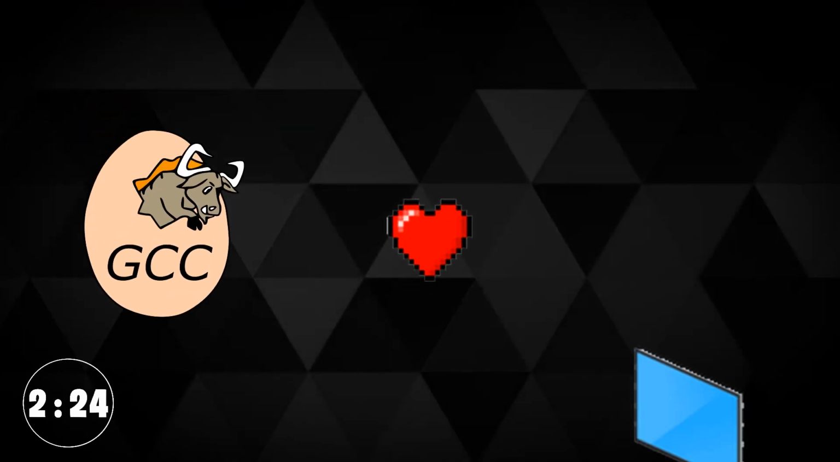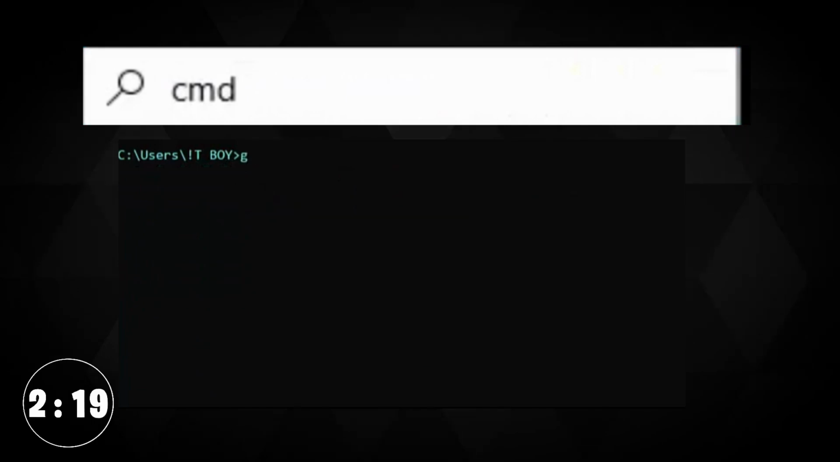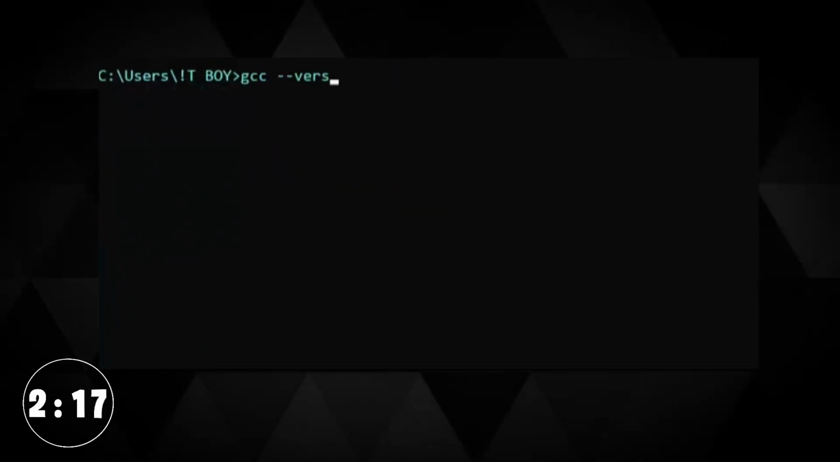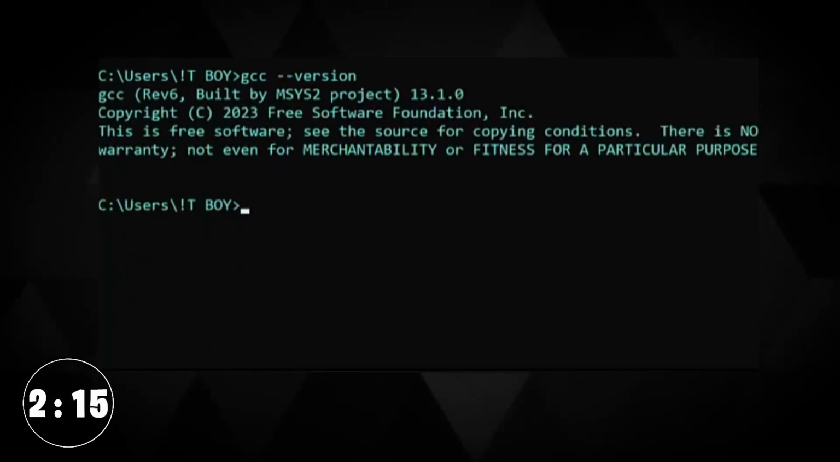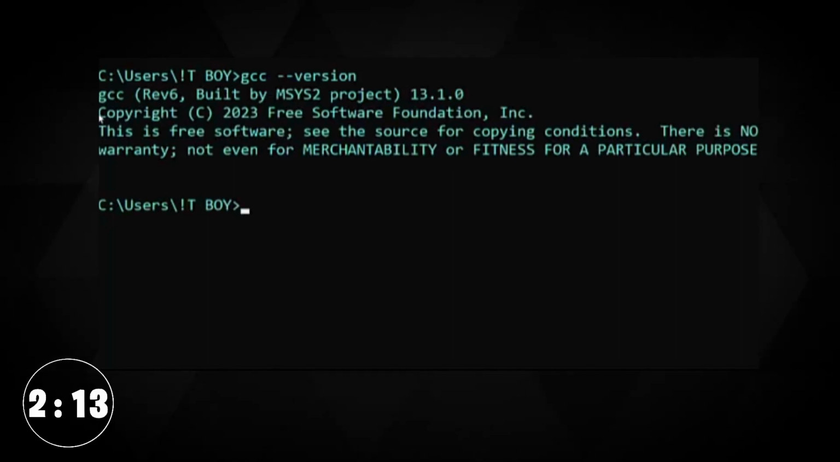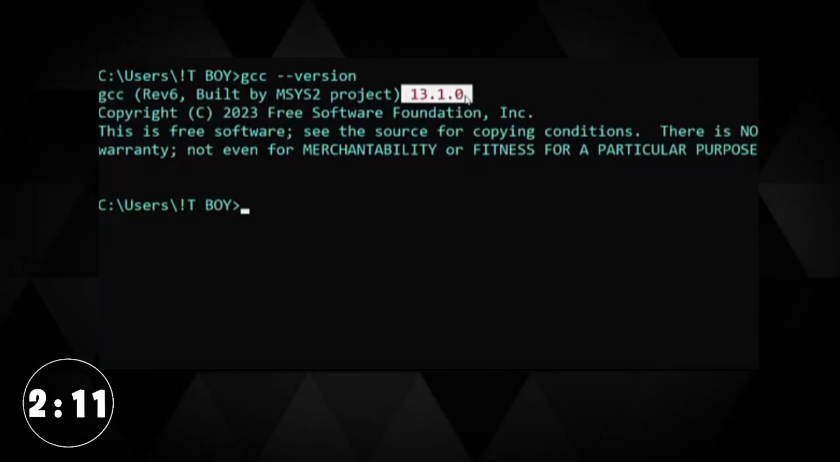By now, GCC should be installed in your system. To check it, go to command prompt and type in gcc --version. If you get a response without any error, congratulations, you have successfully acquired GCC in your system.